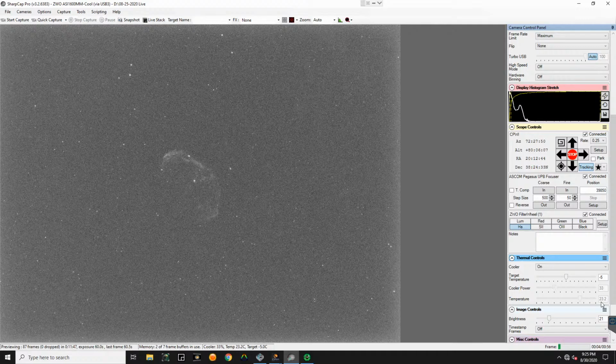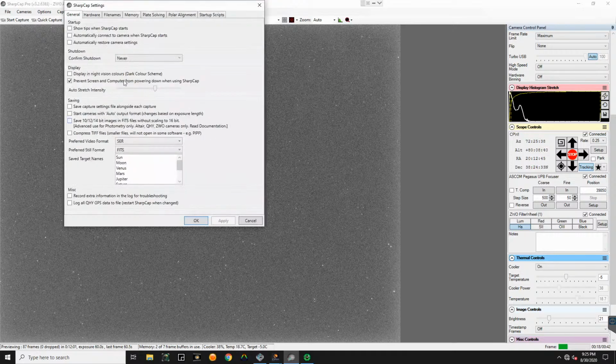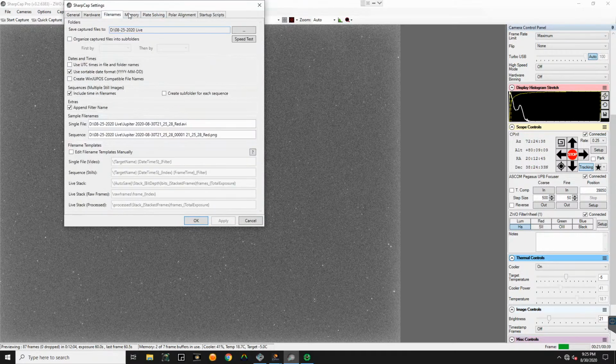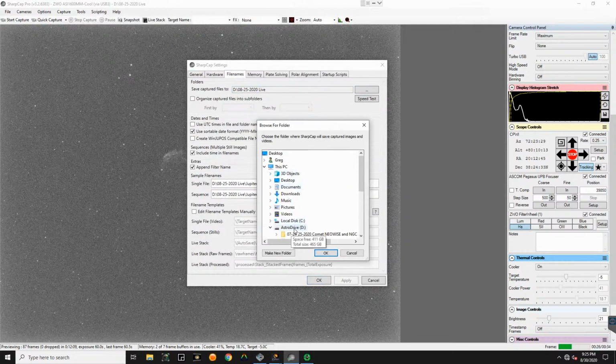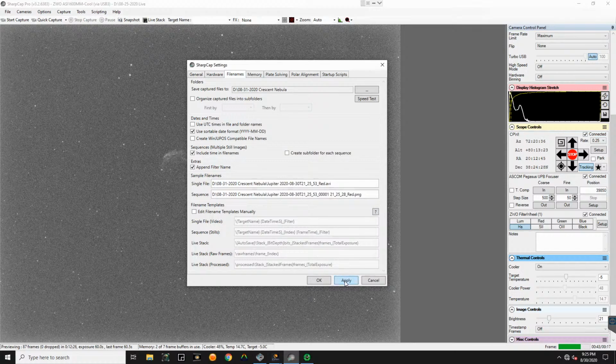Let's see. We just had another exposure come in as the cooler is ramping down. So it's going to take a couple of minutes to cool the sensor down. It's already down to 21 degrees, so it's cooling pretty fast. So I'm going to go ahead and get my capture folder set up. I want to tell it where to save these files. So I'm going to open up this. I'm going to go to the Astro drive and make a new folder, and today is 08/30/2020, and we are doing Crescent Nebula. So that's going to be my capture folder for today.